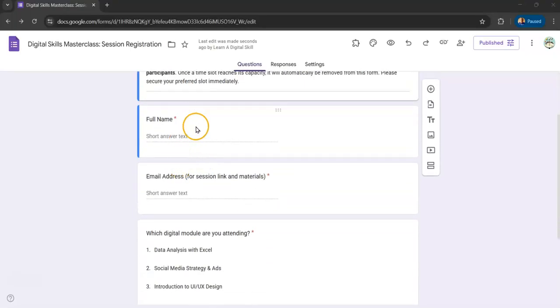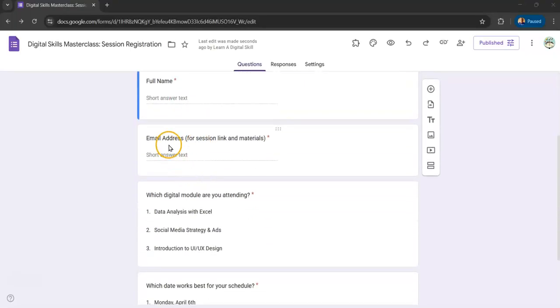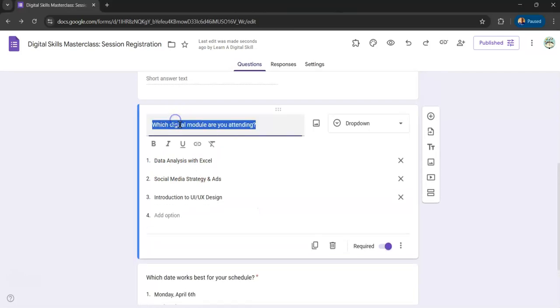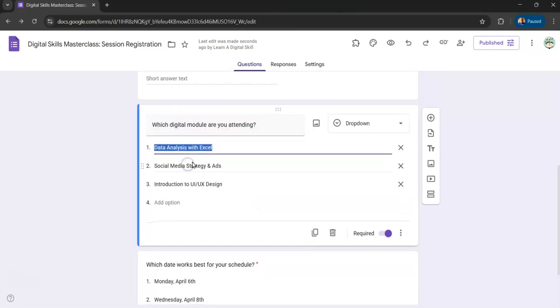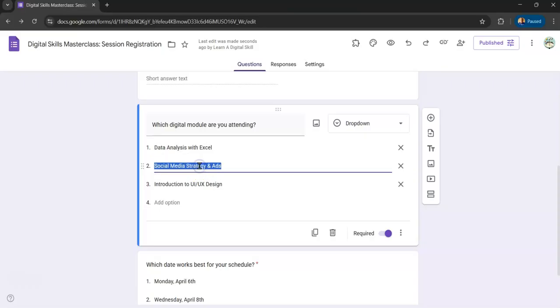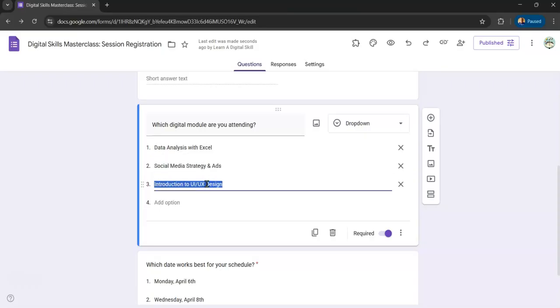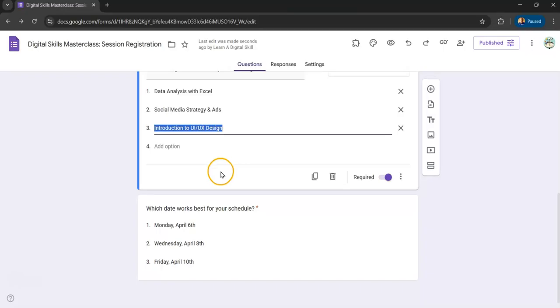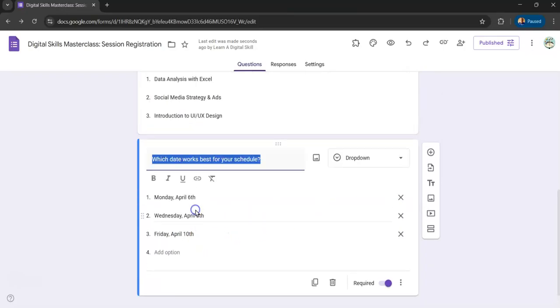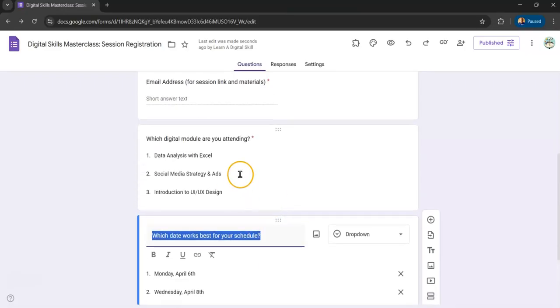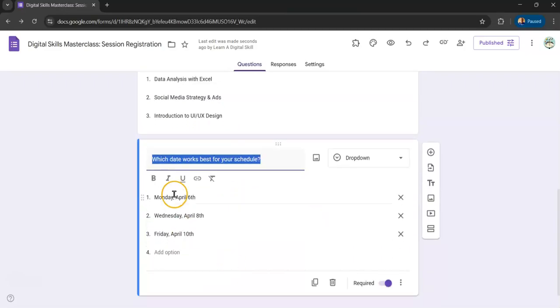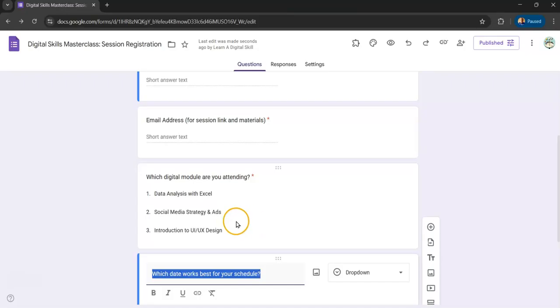I've asked for their full name and their email address. I also asked which training they are interested in: data analysis, social media strategy, and this other one. That is required, and then we have the date that fits their schedule. That is what we want to limit. We want to limit this option to 15, 15, 15, and also limit each date to 15 participants.